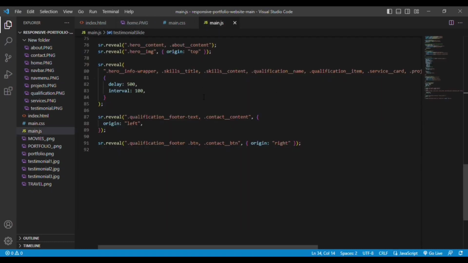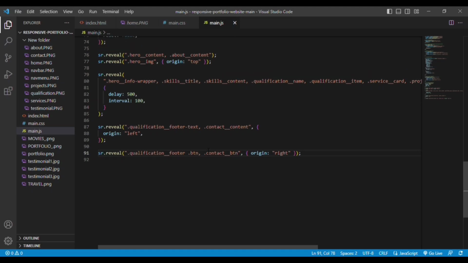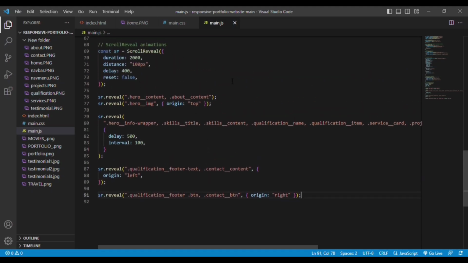And this is how simple it is to just add the class names that you want to have this animation, and you just mention the delay and interval, or you can mention the origin. You can mention here the qualification footer text and contact content. Here we are adding origin equal to left. From the left side it will move into the website. And for the qualification footer and qualification button, we are adding the origin equal to right, right? From the right side, it will move into the website. The smooth animation is done by using this scroll reveal animation. That is a JavaScript library. That simple it is. With this very minimal code, we can add that animation to our website.